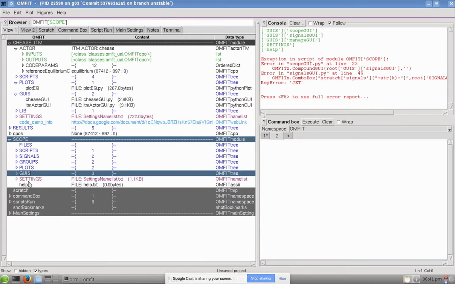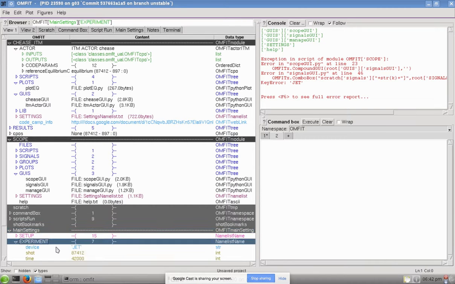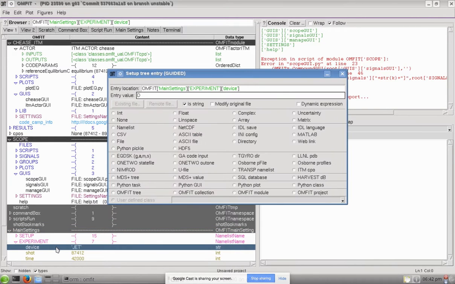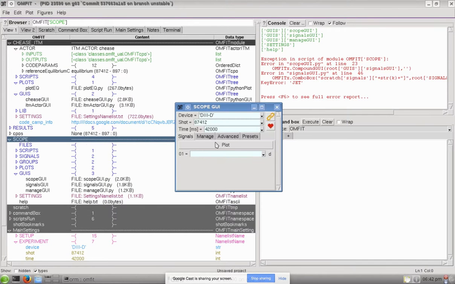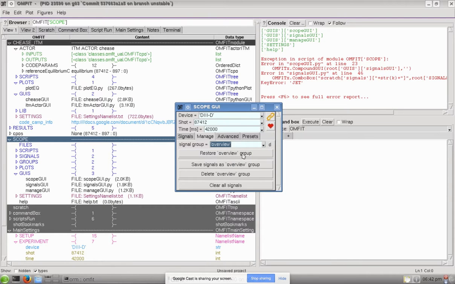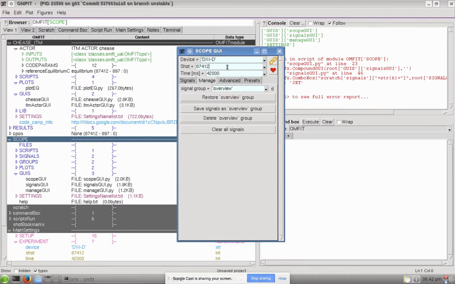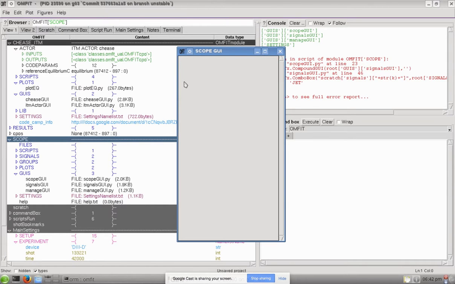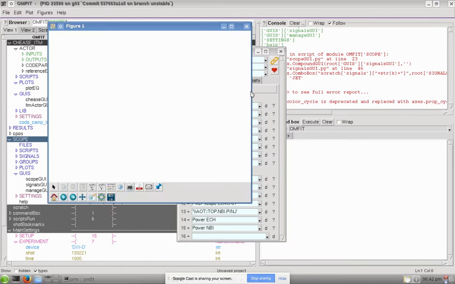Yeah, right. It doesn't have JET. It doesn't like JET. So here we say D3D. So here we can restore this group, put a D3D shot, sometime if you're interested in. And then these are the signals that we're going to be plotting. And then we say plot.